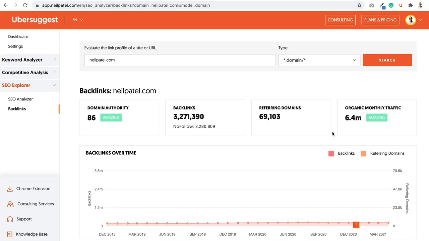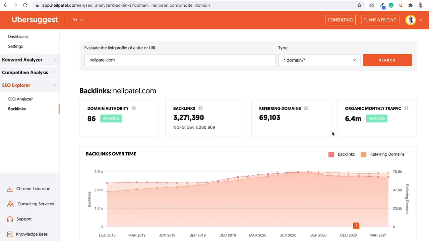Now keep in mind, if your website hasn't been up that long, you may have little to no backlinks and no data here. I'll show you what to do in a bit if that's the case. But first off, let's go through the process assuming you do have people linking to you.